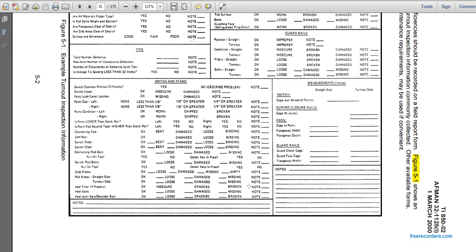Switch stands. Switch operates with difficulty: yes or no; describe in the notes. Switch stands: okay, insecure, damaged, or note. Point lock lever and latch: okay, missing, damaged, or note. Point gap, left and right: less than 1/8 of an inch, 1/8 of an inch or greater, 1/4 of an inch or greater, or note. Proper condition, left or right: okay, worn, chipped, broken, or note.